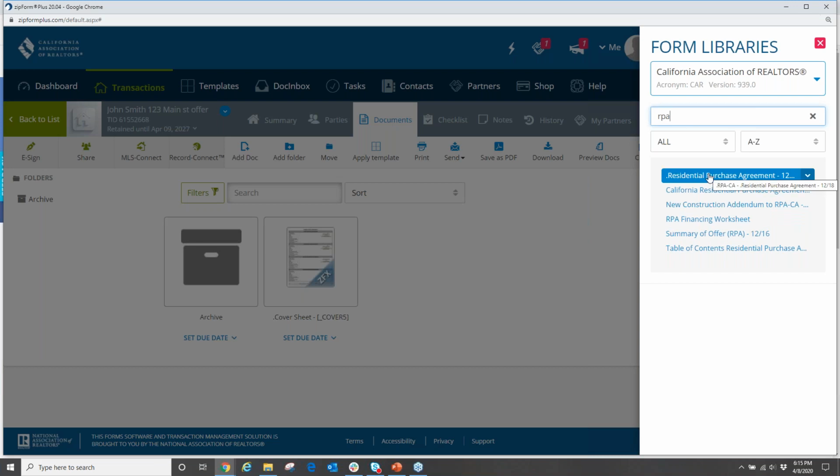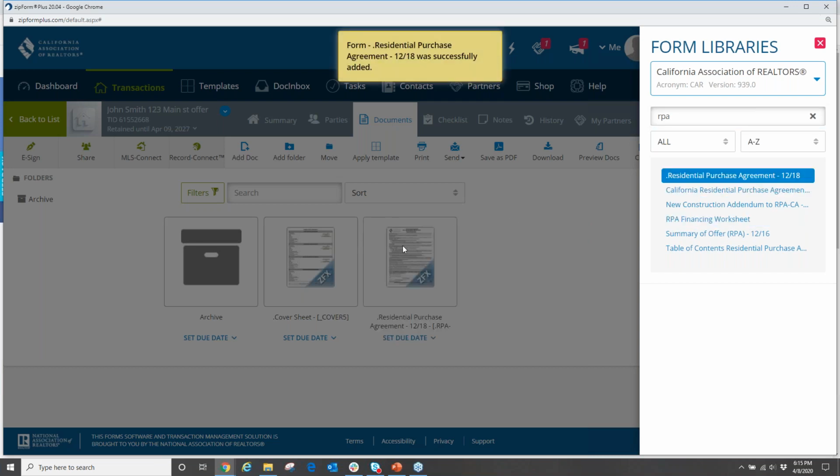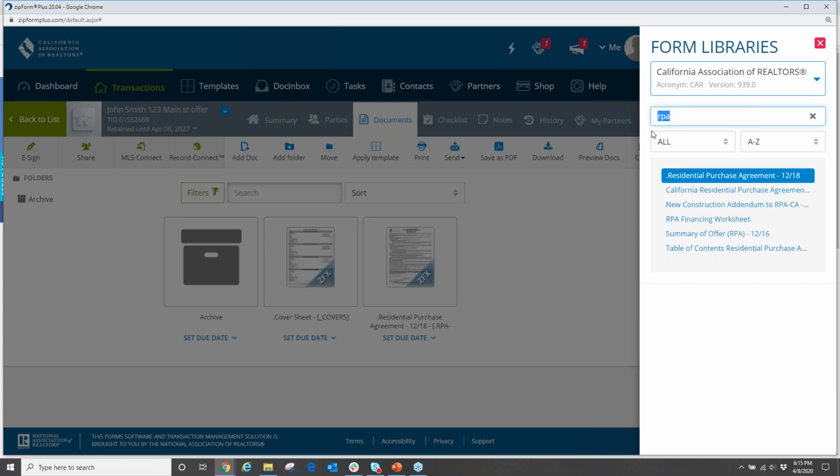Now from here, I can just simply find the form very quickly and easily and click on it to add it to the transaction. Now, if I don't know the number of the form, but I know part of the name of the form, like, oh, I don't know, disclosure.